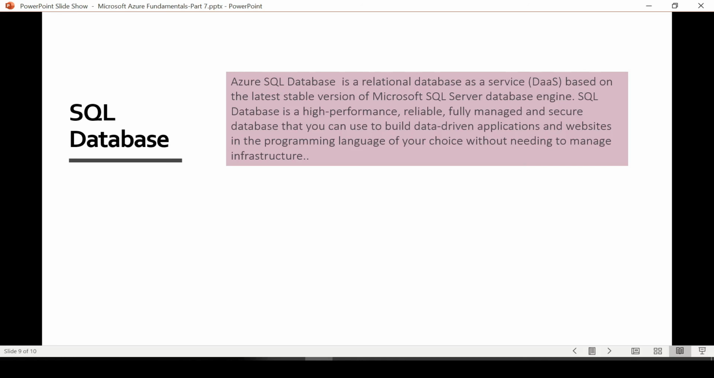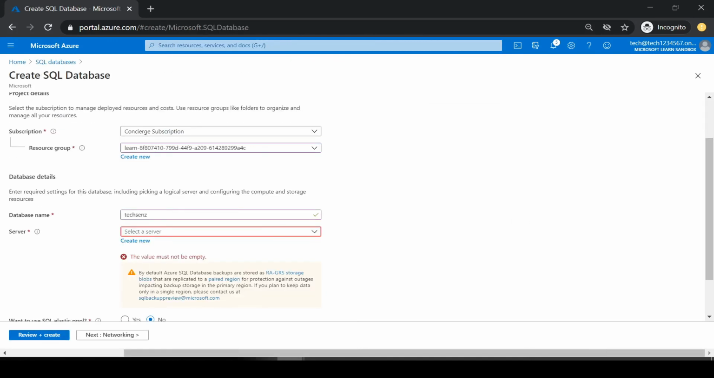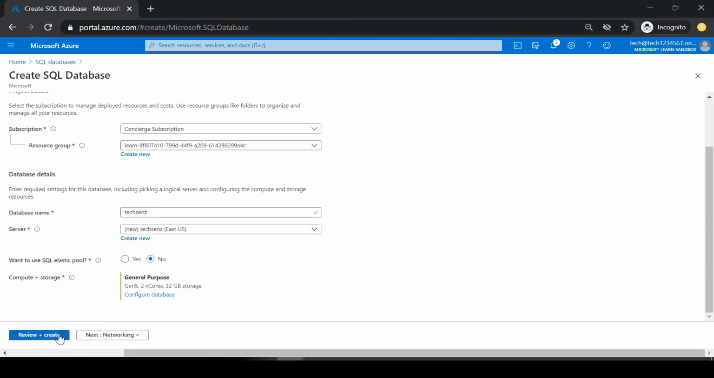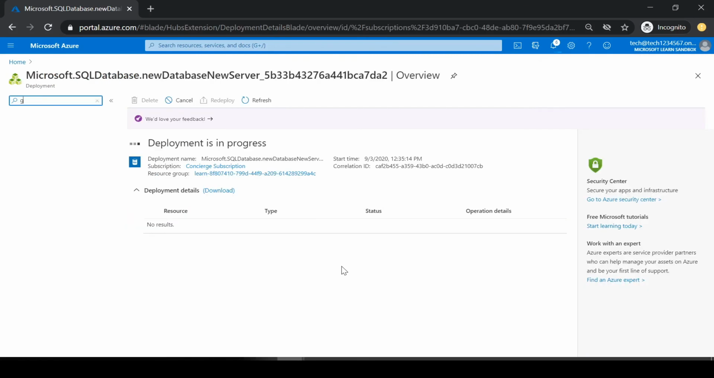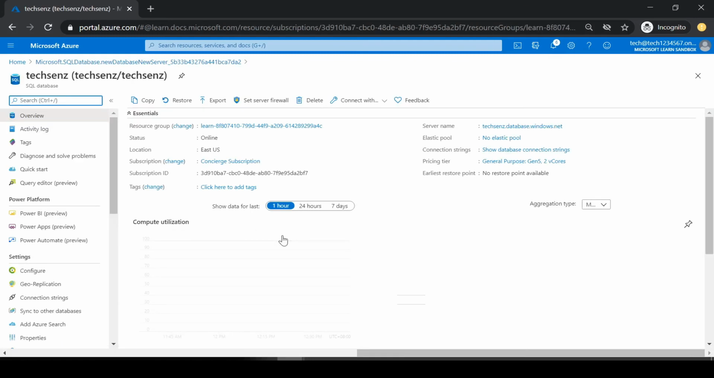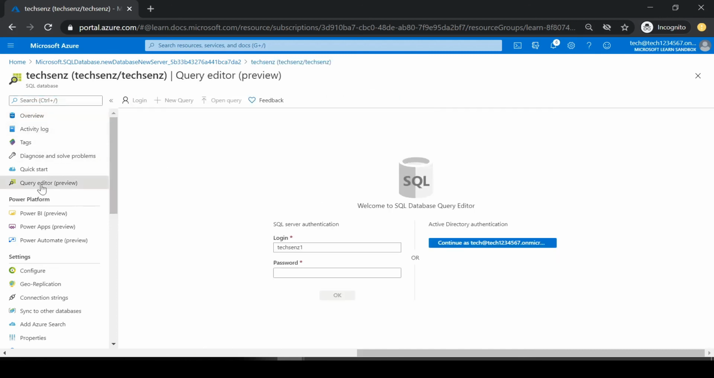Let's see in the portal how we can create it. SQL databases, click on add. Mention the database name, select the server, review and create. After mentioning all of the details, click on review and create, then click on create. Deployment is in progress. As you can see, the deployment is complete. Go to resource. So my SQL database is done and we can connect with this. Here in the left pane, there's the query editor. Just put your password, continue, and then start writing queries.